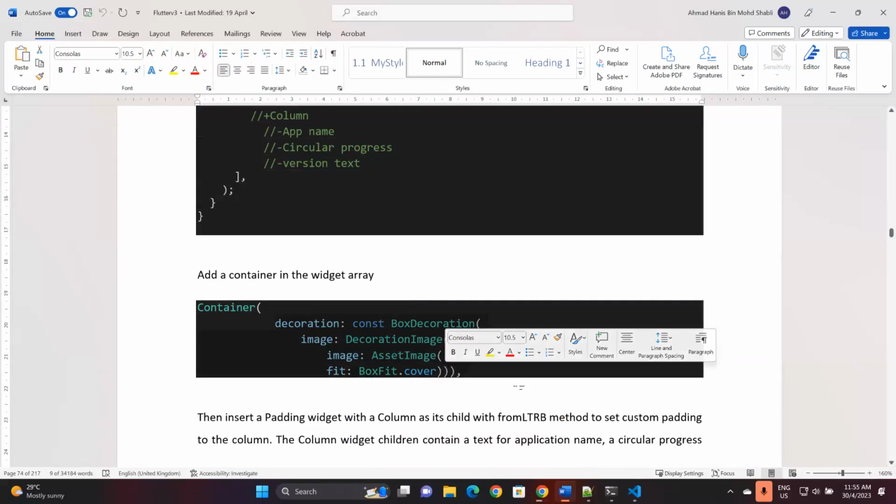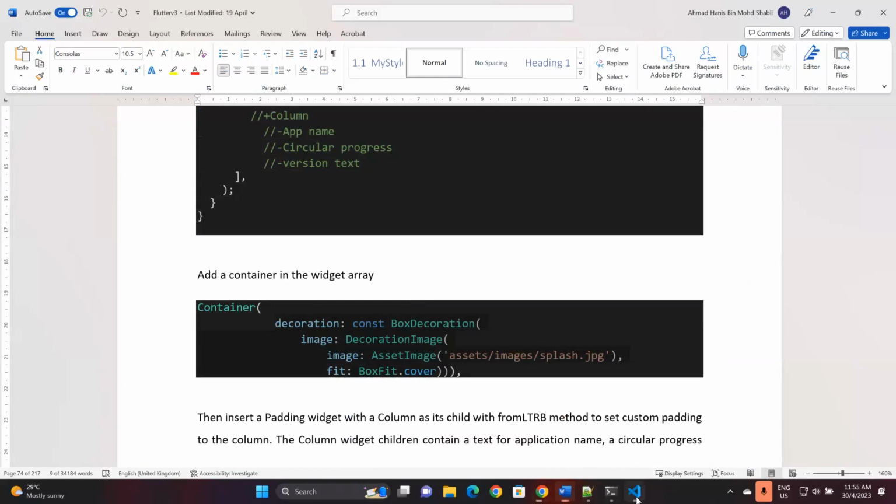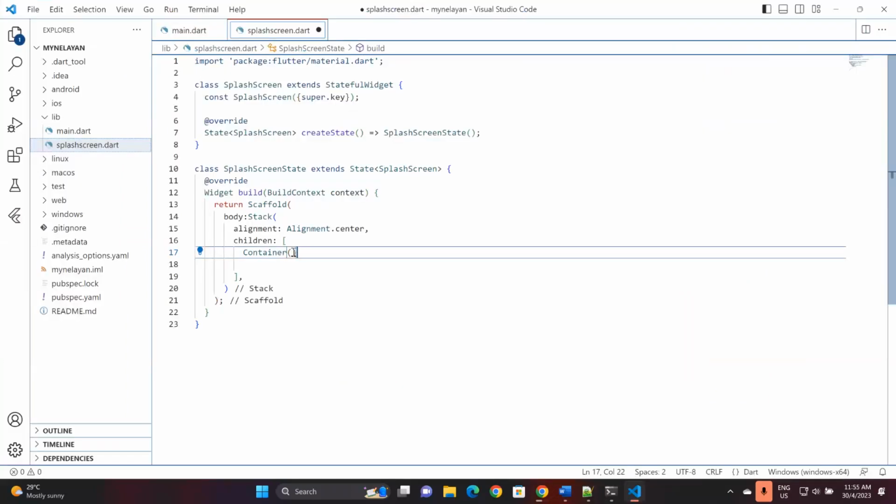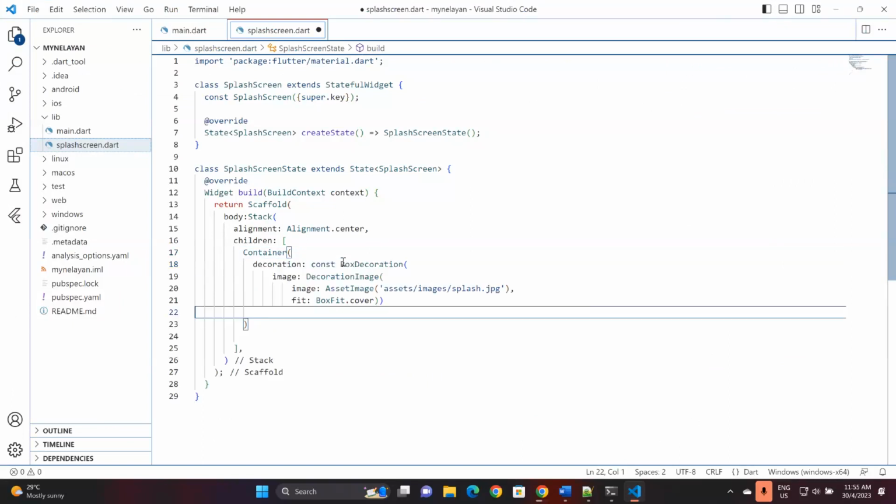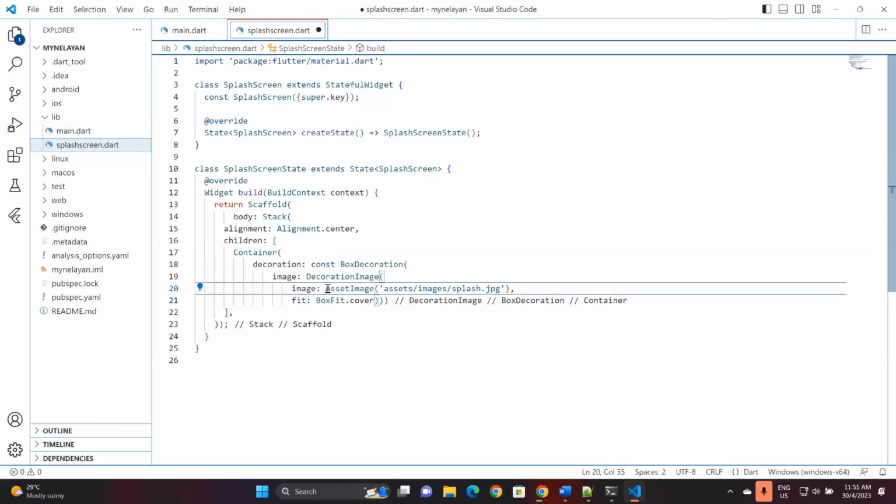Okay, this is the container here. So these are all the parameters inside the container. Okay, press enter. All right. But as you can see here, we don't have the image yet, a set image for the application, which will be in this directory, assets/images/splash.jpg, and we don't have the image yet.